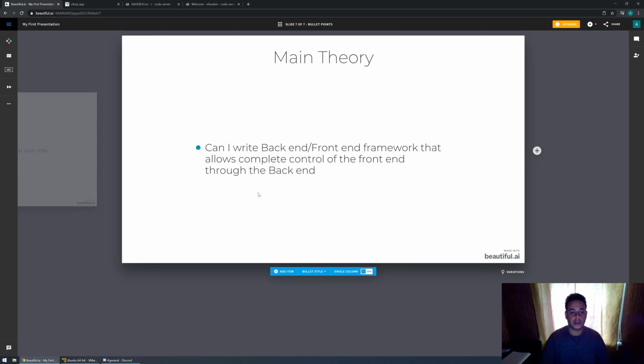Now I'm going to jump in. First, I'm going to do a demo of the front end, how it will work. And as I go through, I'm going to talk about some theories I had through the back end, and then I'm going to go over the code.